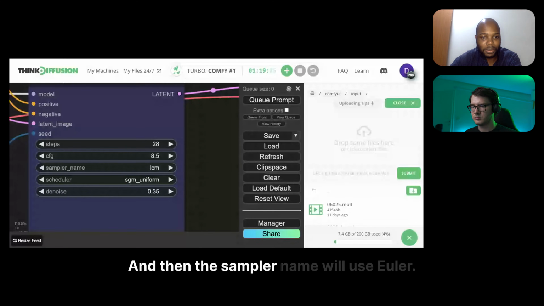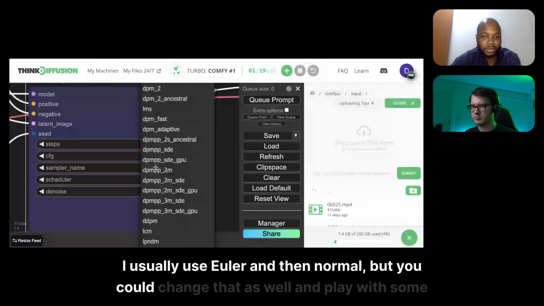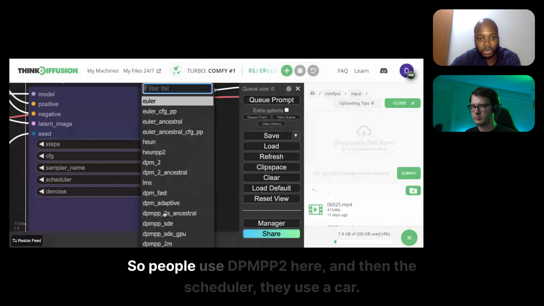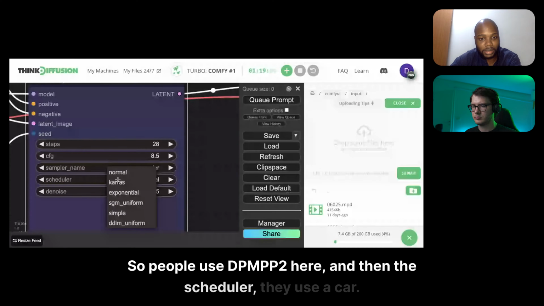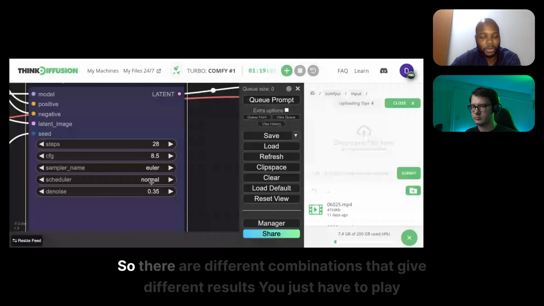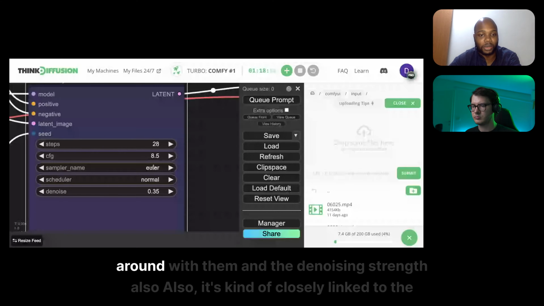And then the sampler name, we'll use Euler. I usually use Euler and then normal, but you could change that as well and play with some of these. Some people use DPMPP2 here, and then for the scheduler, they use Karras. Also seeing people use LCM and SGM uniform. So there are different combinations that give different results. You just have to play around with them.